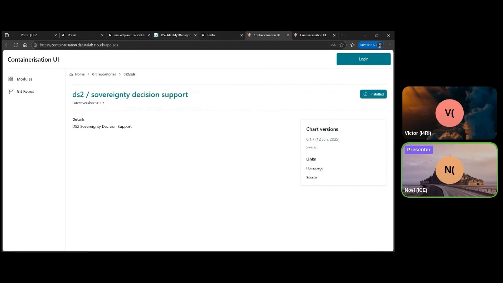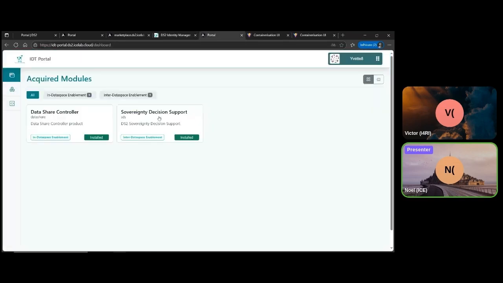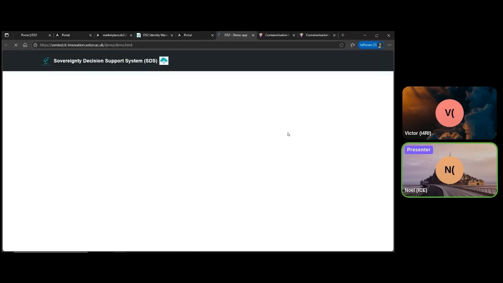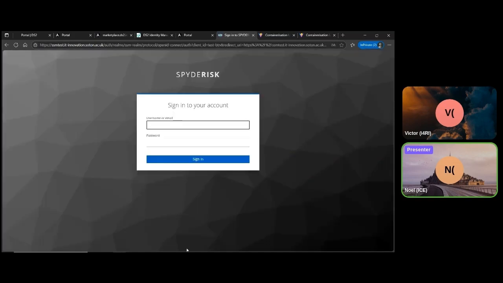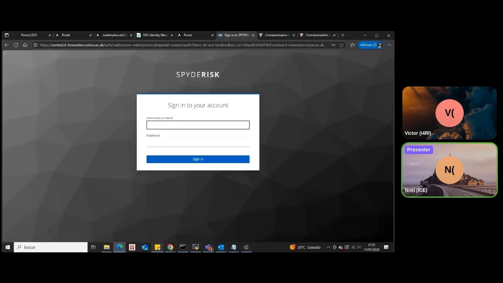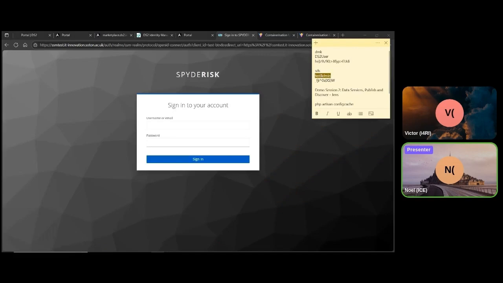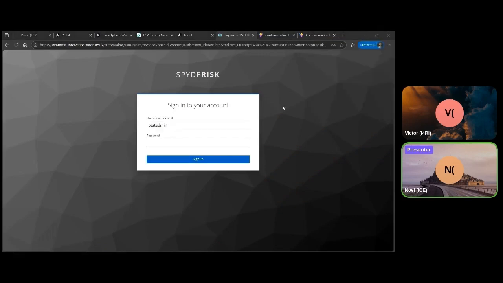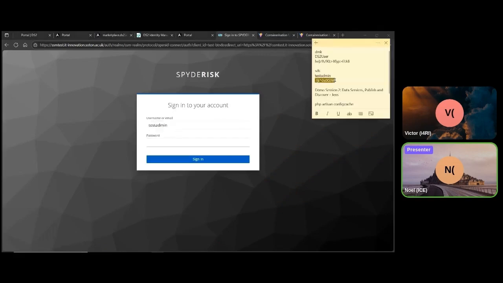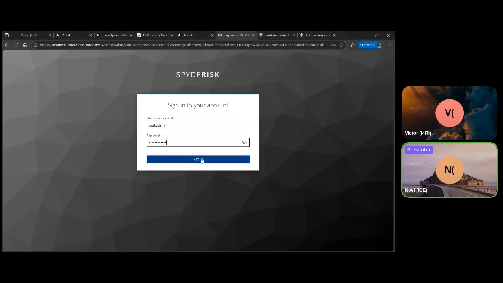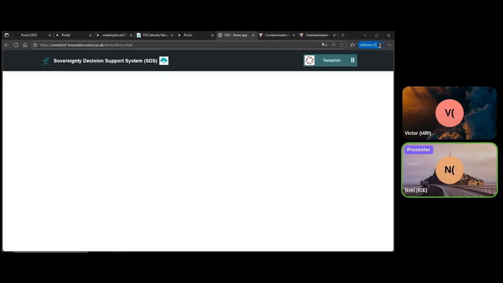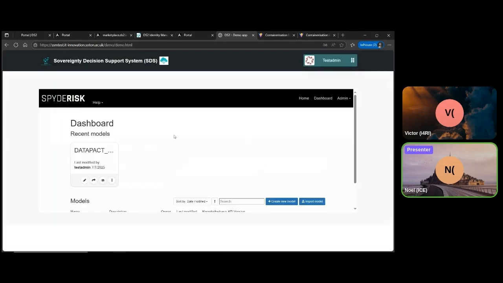So once installed, I can just go back to the portal, and now I see it installed. So I click on the sovereignty decision support system. This is also one of the modules that is being integrated and is like an external module. So the integration is not fully done, so we need also some extra login in here, but that's still work ongoing. And there we go. We get already this dashboard.